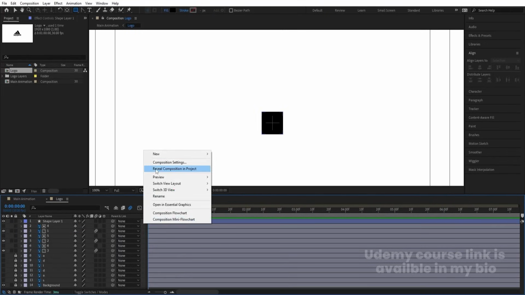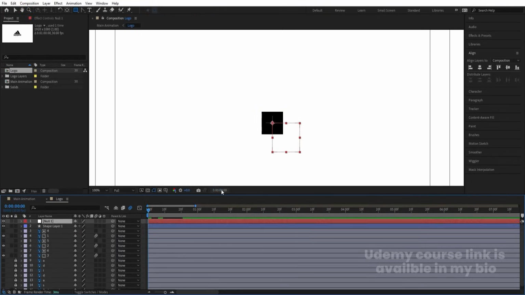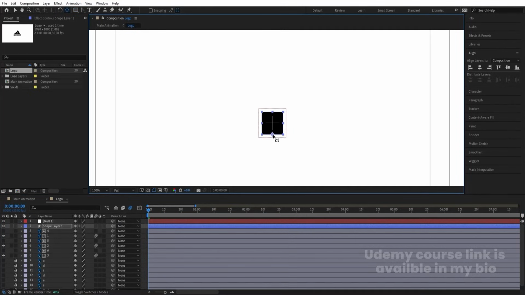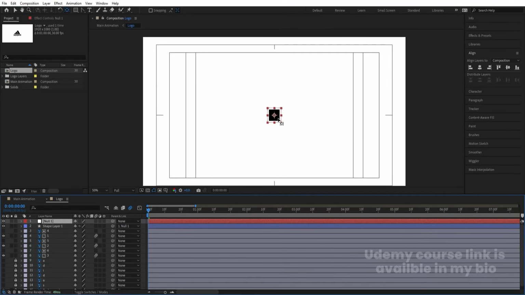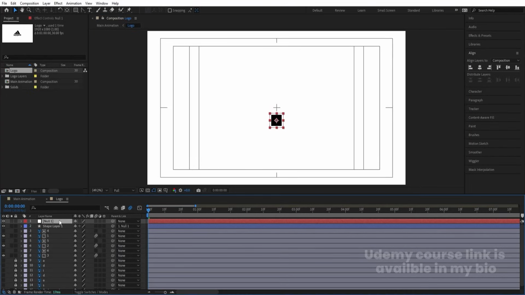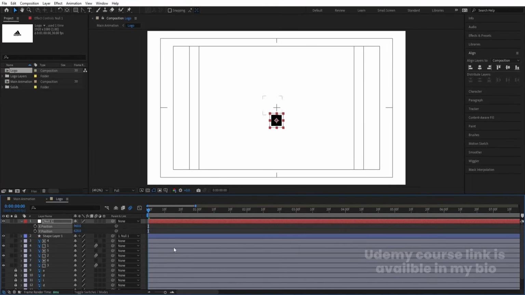Then after that, right click, new, and create one null object. Press Ctrl Alt Home again and align this to the center. Then select this shape layer and select your pan behind tool, and by holding Ctrl adjust this anchor point at the bottom. Select this shape layer and make it a child of this null. Now select this null, press V for selection tool, and let's bring this to the bottom like this. Select this, press P, select those positions, right click and choose separate dimensions.